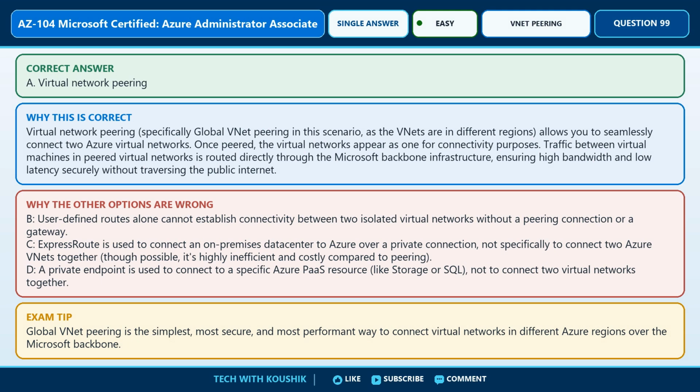Virtual network peering. This is correct because virtual network peering, specifically global VNet peering in this scenario, as the VNets are in different regions, allows you to seamlessly connect two Azure virtual networks. Once peered, the virtual networks appear as one for connectivity purposes. Traffic between virtual machines in peered virtual networks is routed directly through the Microsoft Backbone infrastructure, ensuring high bandwidth and low latency securely without traversing the public internet.